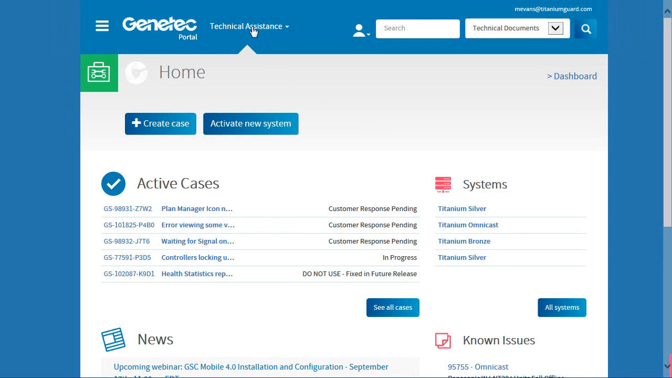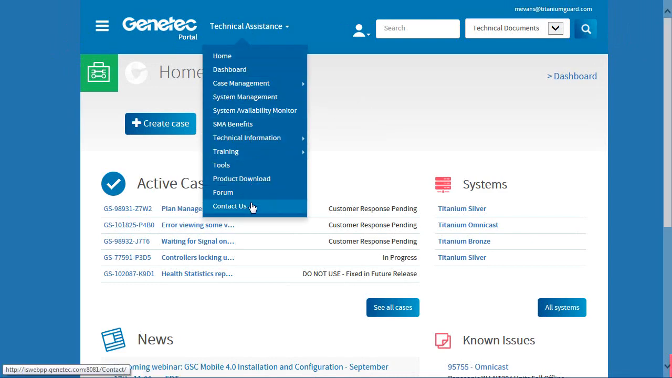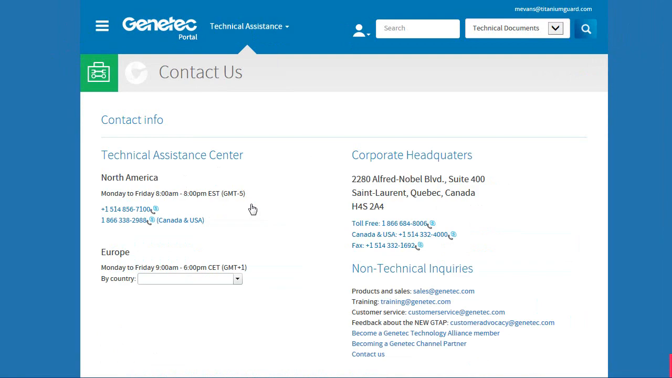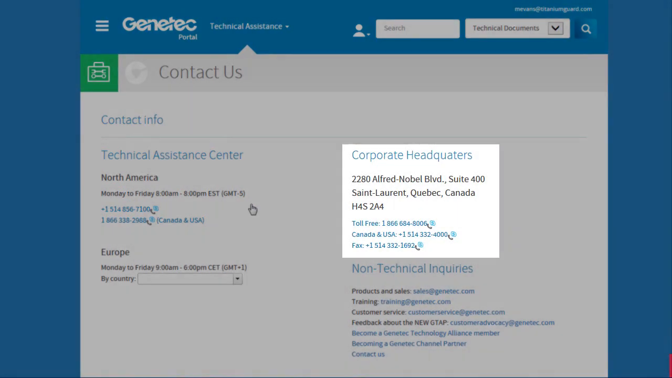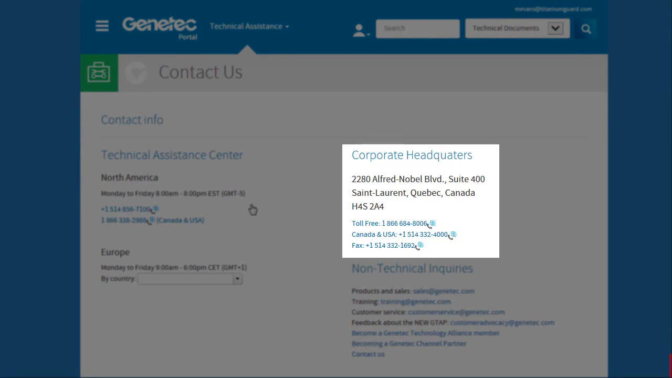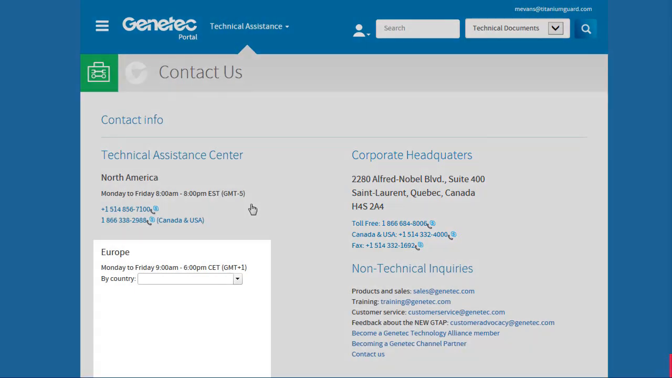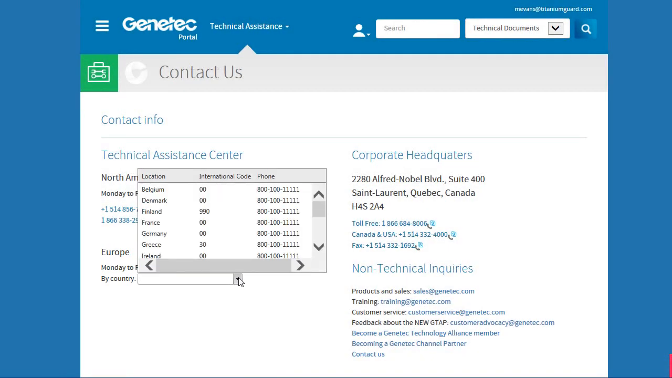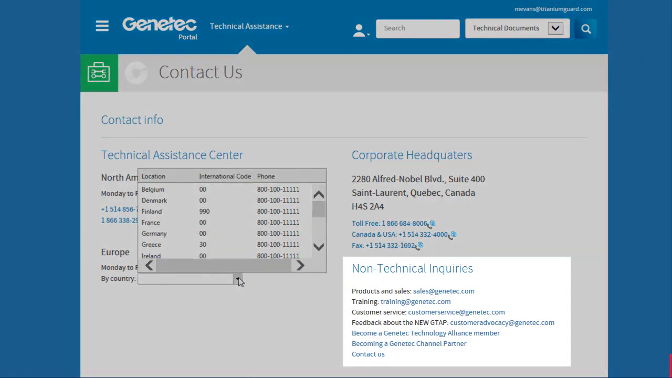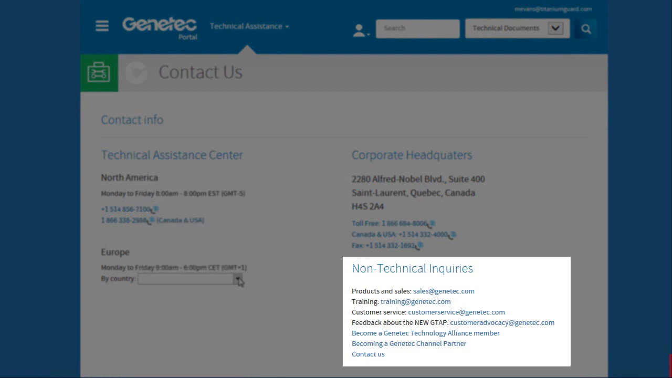Finally, the last option in the Technical Assistance menu is to view our contact information. From here you can see our hours and phone numbers for the Technical Assistance Center, and the address and phone numbers for our headquarters in Canada. The hours and contact information for support from our Paris office is also listed. Please select your country from the drop-down menu to see the appropriate phone number. For non-technical issues, you can also find email addresses and links to reach the sales, training, customer service, and other teams.